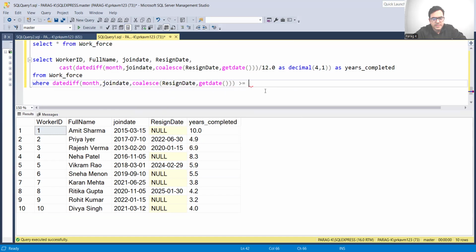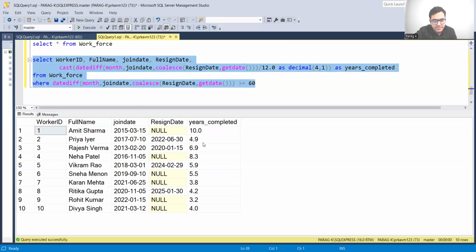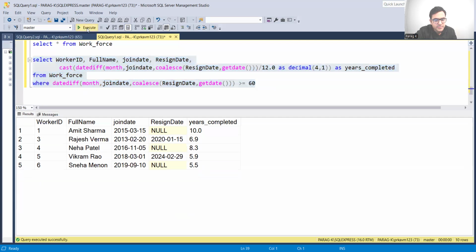And 60. So let me explain to you. I hope you guys have understood what I've done. So this is DATEDIFF, and I'm saying that the difference between the join date and the resign date should be more than 60, which is basically 5 years. That's what I'm trying to say. So for something like, let's say, 4.9 or 3.2, it will be removed. Let me run it.